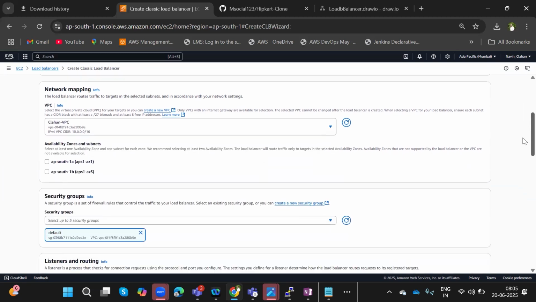We can see it says select at least one availability zone and one subnet for each zone. We recommend selecting at least two availability zones. The load balancer will route the traffic only to targets in the selected availability zones, and availability zones that are not supported by the load balancer or VPC are not available for selection. What this means is you have to select at least one availability zone where your servers are running.